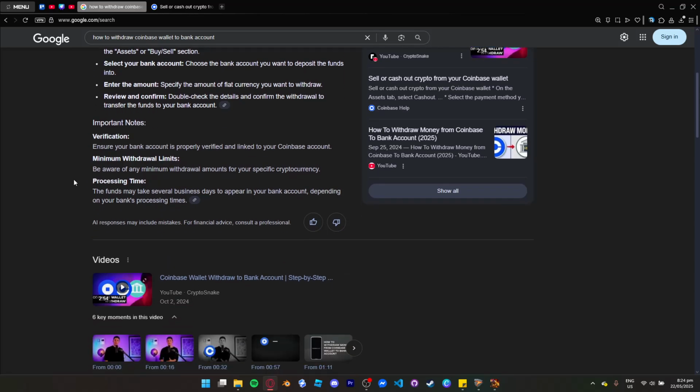So, these are some important notes. Verification first: you must ensure your bank account is properly verified and linked to your Coinbase account. Also, you must be aware of any minimum withdrawal amounts for your specific cryptocurrencies. And take note that there are processing times. The funds may take several business days to appear in your bank account, depending on your bank's processing times.